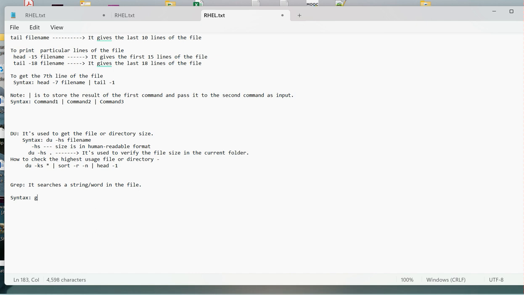Syntax: I'm writing grep -w, word, file name. -w stands for word. So we need to enter the string we want to find in a file, and the file name.